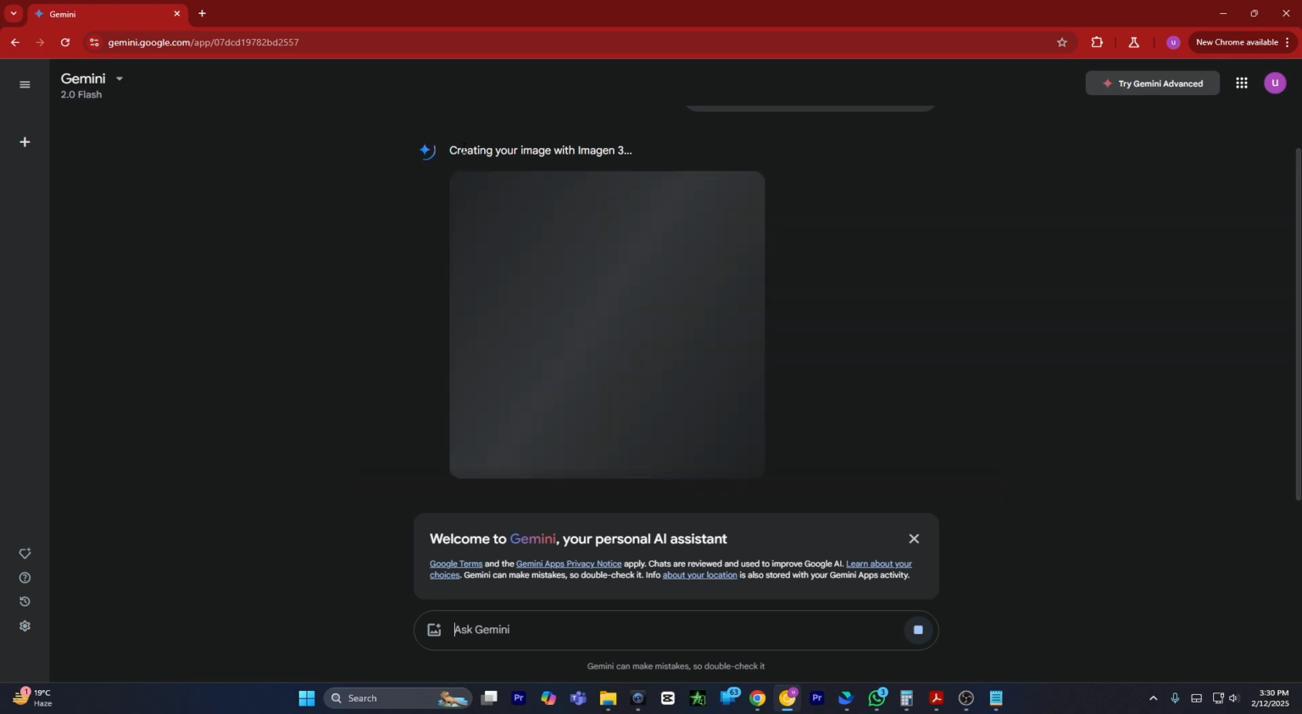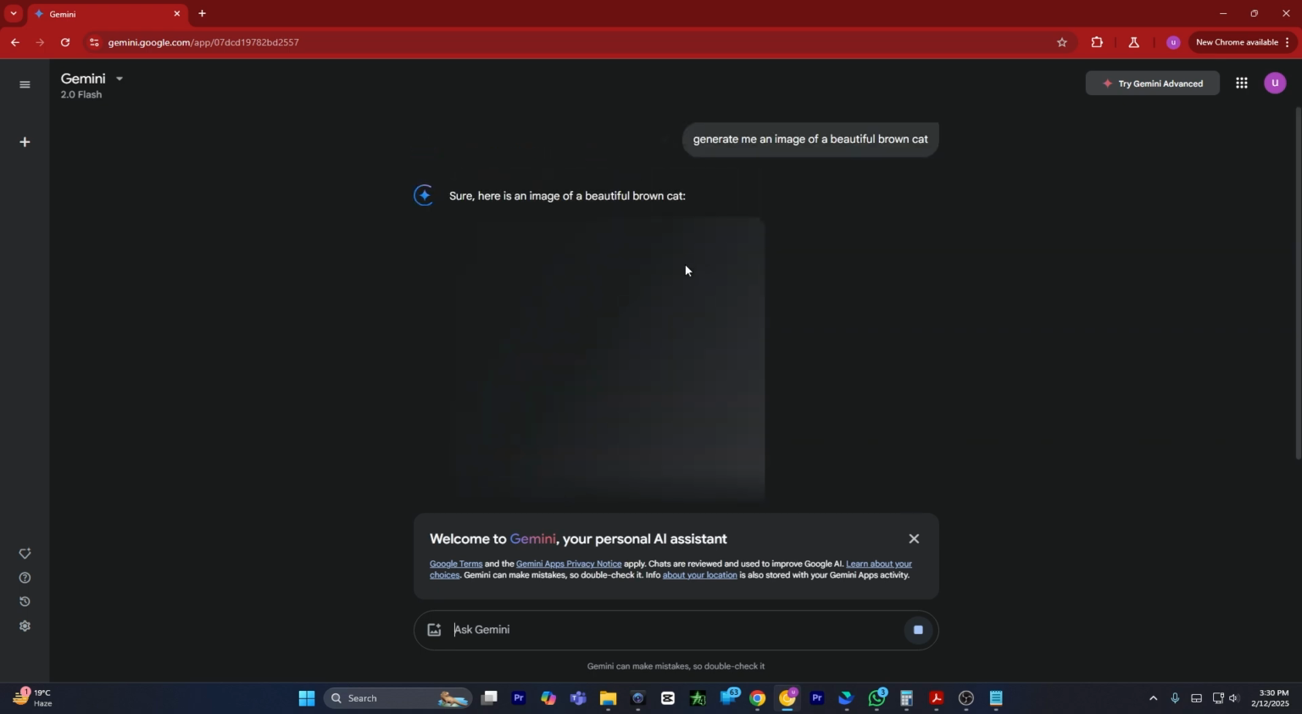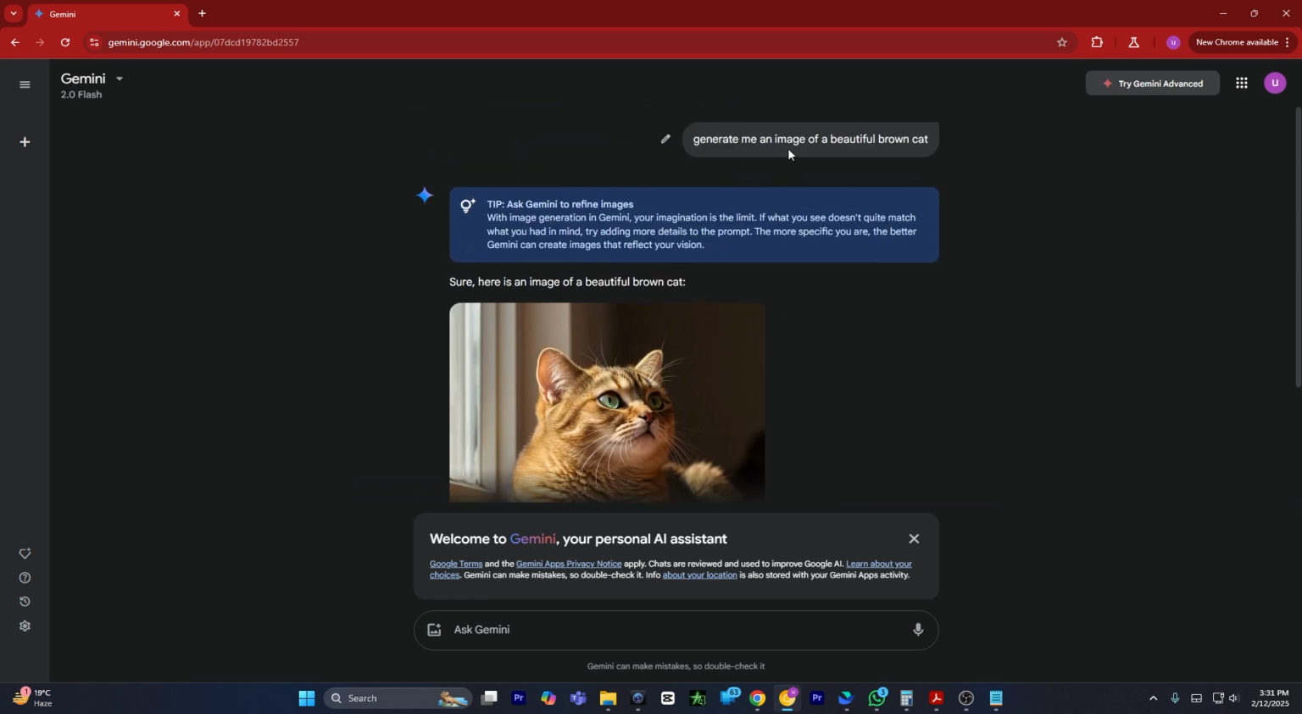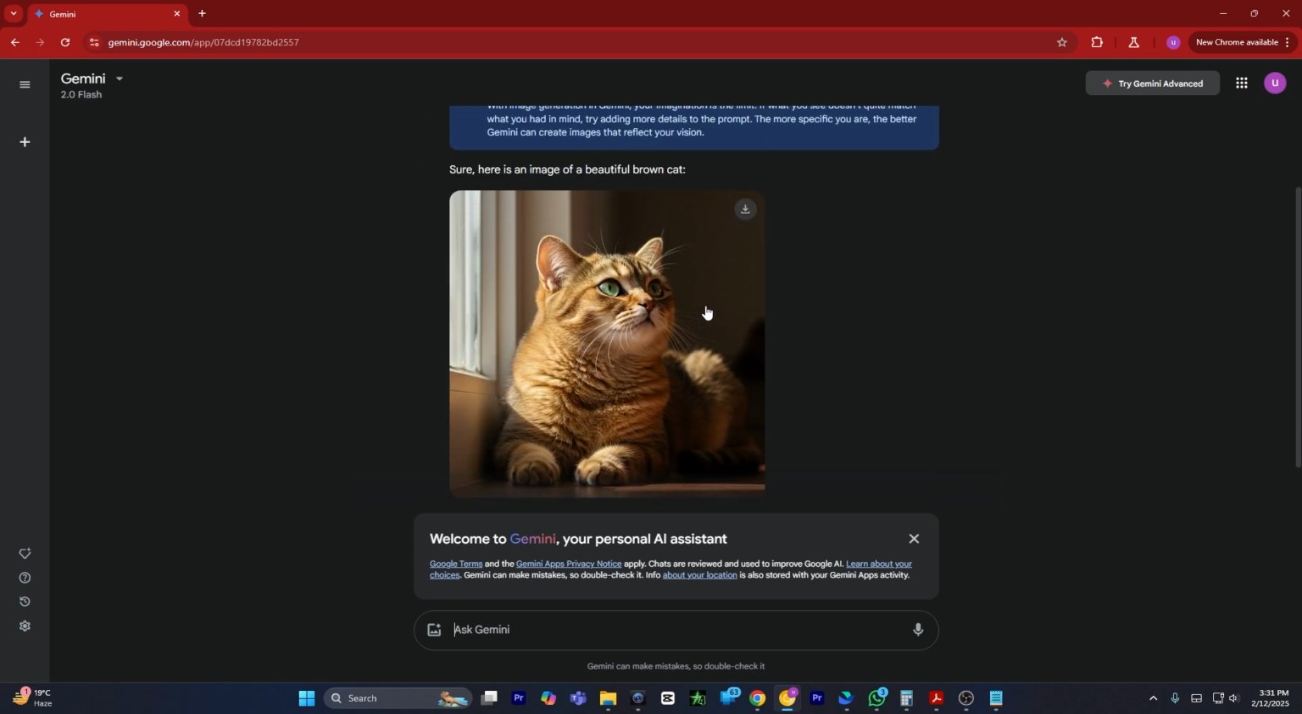As you can see, it is telling me that it is creating your image with the help of Imagen 3. So I think Imagen 3 is the image generating model. As you can see, it has created a beautiful picture of a brown cat, and it is exactly what I have just given it as a prompt. So that's basically how you can use Gemini AI to generate images, and it's for free.